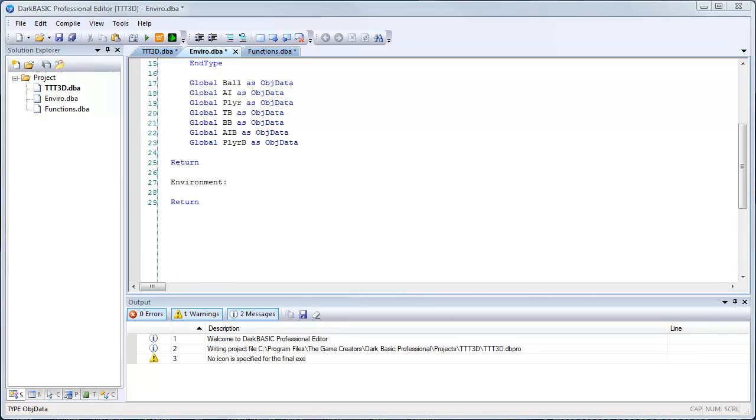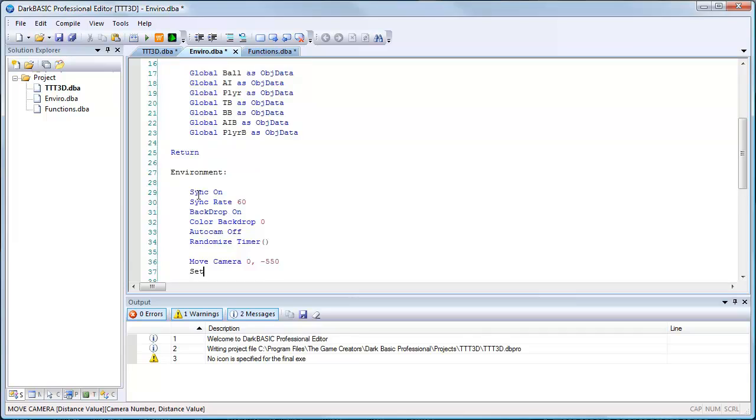And that's about it for the data setup. So now we're going to go to our environmental area, and we're going to type in the all too familiar sync on, sync rate 60, and backdrop on, color backdrop 0, auto cam off, and randomize timer. And we're going to position our camera as well, so move camera 0, -550, and we're going to set global collision on. Yep, I did type it in right.